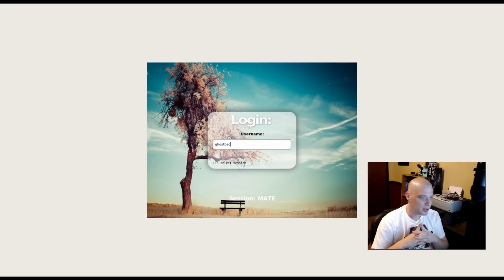Looks like we're going straight to a live environment. It looks like it is using the Slim login manager. Slim, as the name suggests, it's a lightweight login manager. I really don't like this particular login manager. It's kind of clunky. Also, it hasn't been maintained in several years. So I don't know why GhostBSD is using the Slim login manager when things like LightDM exist. But anyway, looks like our username for the live environment is GhostBSD.